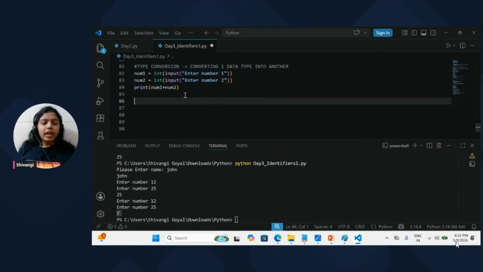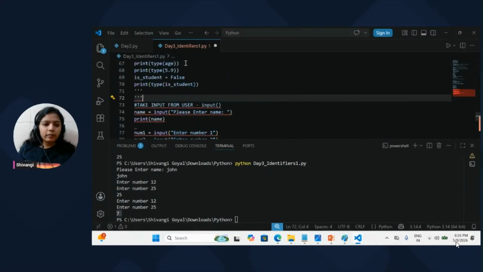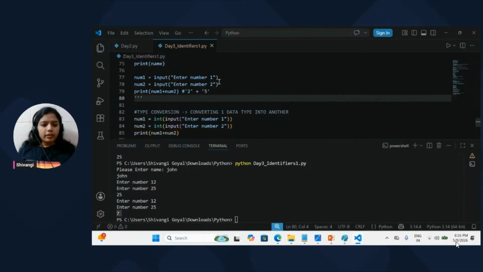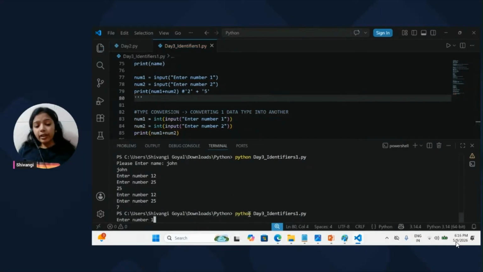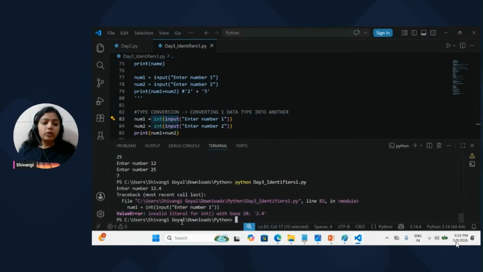Let's say I will run this code again. We will just comment out whatever is not required for now. Now I will run it. This time I will try to give some float value, because I am converting into integer, but I will try to give a float value. You see the error: value error.